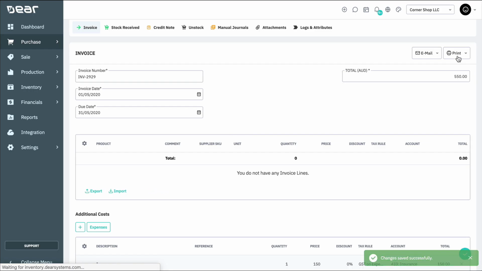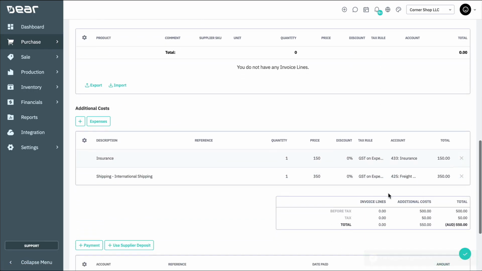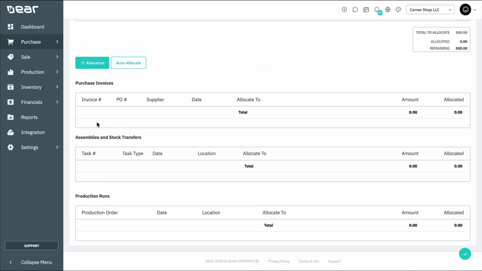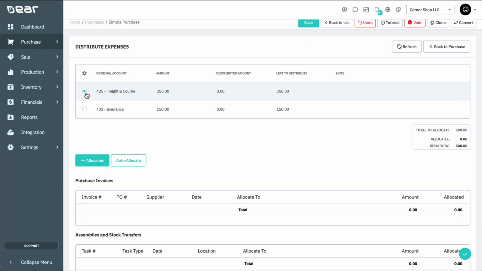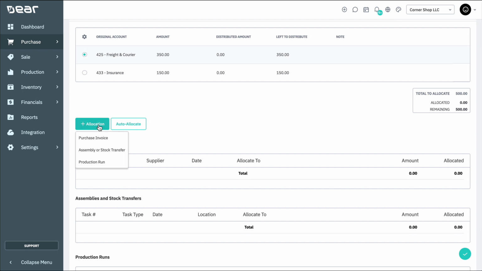Now you'll see an expense button. By clicking on this, you'll be able to attribute the landed cost to the invoices they relate to. If you don't see an expense button, ensure that you've selected the correct expense account. Here you can choose to allocate the cost to one or multiple invoices, as well as stock transfers and assemblies.